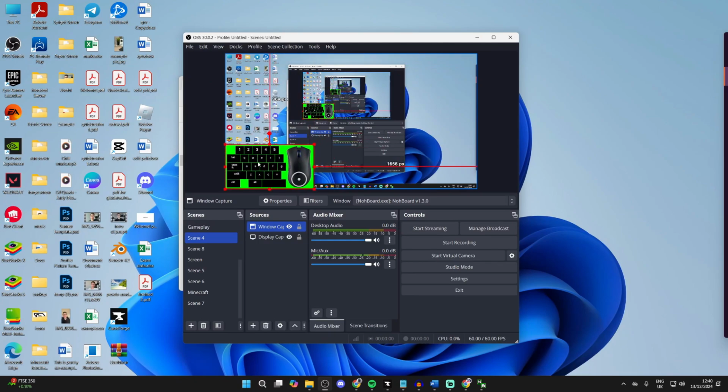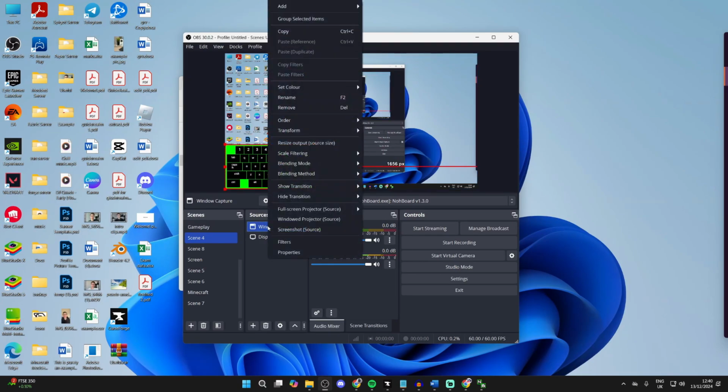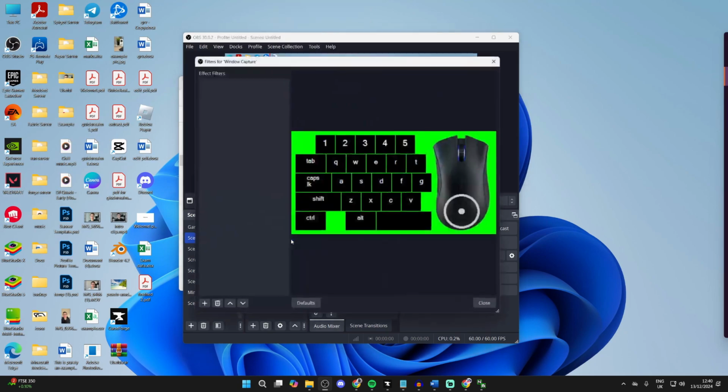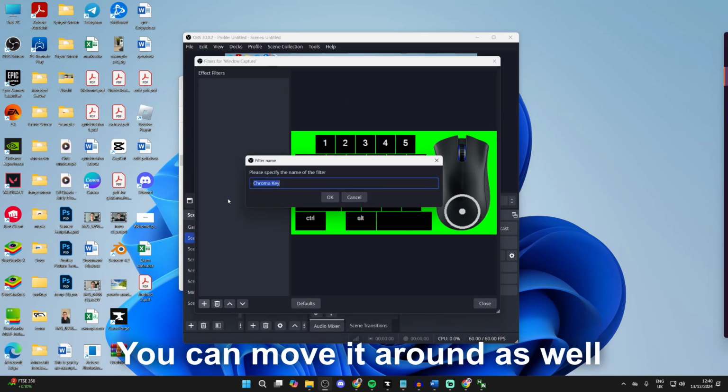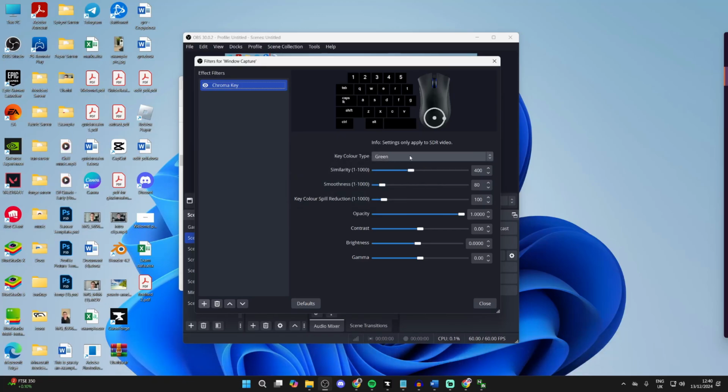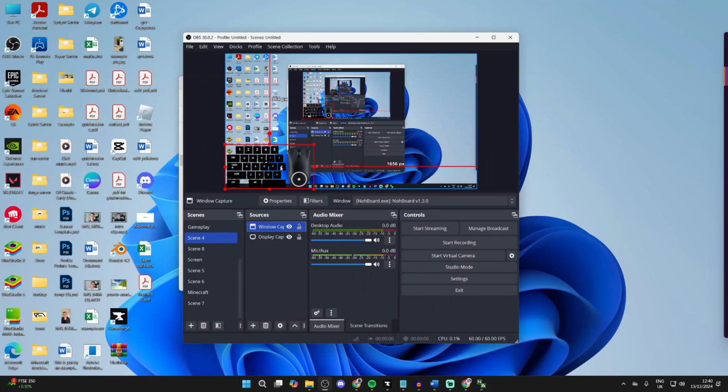Now what we can do is remove the green by right clicking on the source in sources, click on filters at the bottom, and then you can click on the plus in the bottom left and click on chroma key, press OK, and then it should have green automatically selected, press close, and that's it. Now, when I use my keys, you can see they're appearing there. It's that simple.